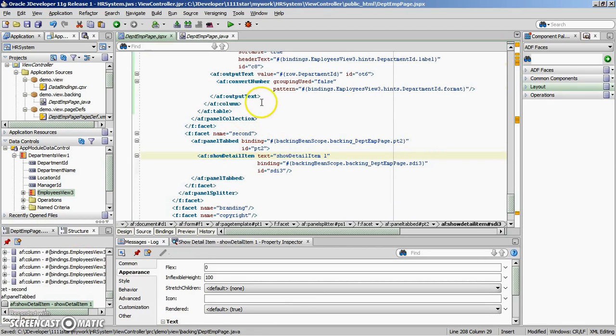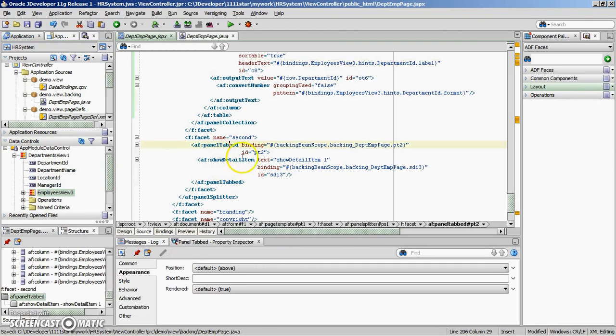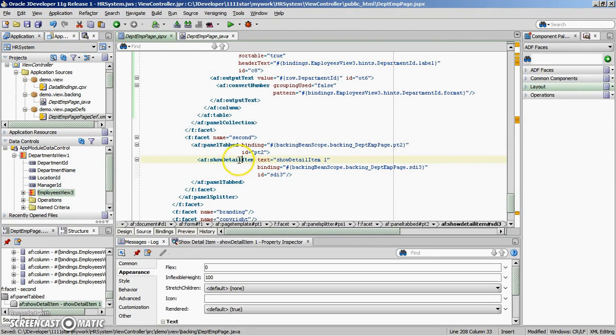So that shows how to add an employee form in here as we have shown. So all those fields will be displayed in a tabular form. Next, we cannot edit it, right? But if we want to edit, let's drag and drop employee view 3 again into panel tabbed, that is shown into the show detail item. So drag it and drop here.